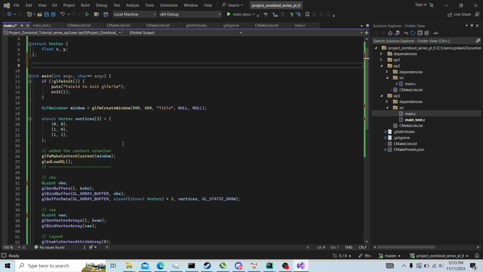So, what are shaders? Well, shaders, to put it in one sentence, are just a program that's run on the GPU. That's literally all it is, and it's nothing more than that.